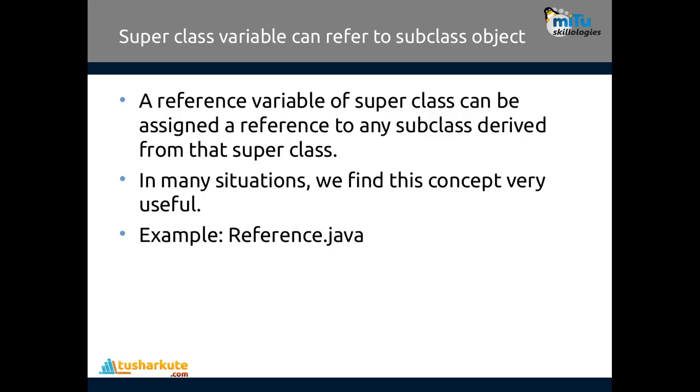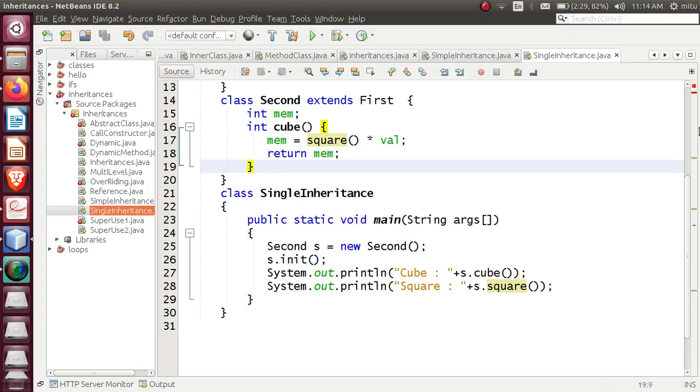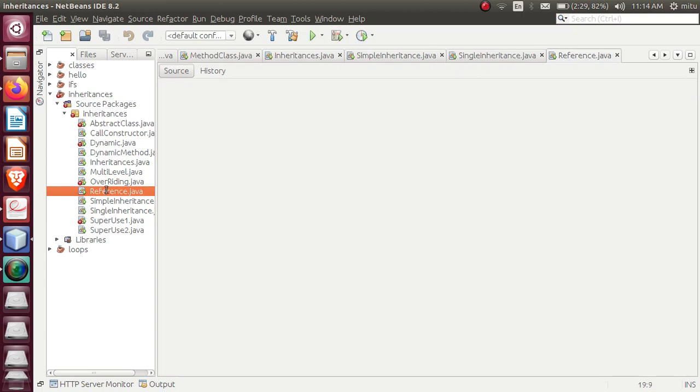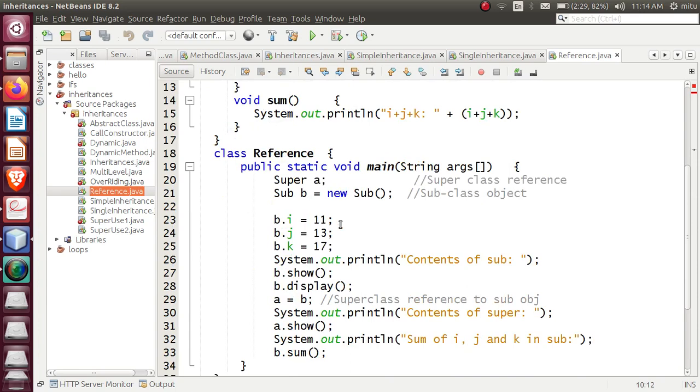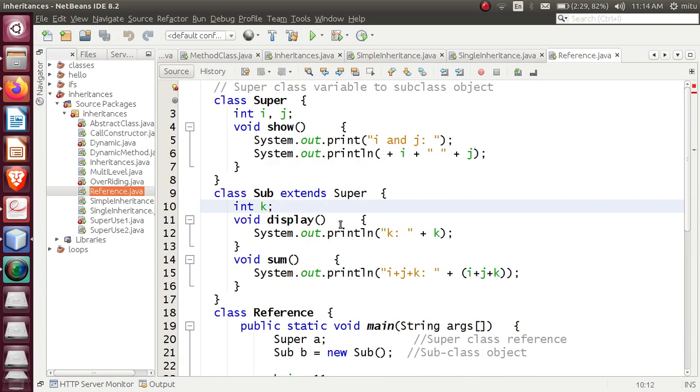Let's take an example of this particular concept, how to use this reference variable here. Let's talk about this. Okay, now the program which I have used before, the same program I am using over here. I have just modified this program a bit, and then let's talk about this particular concept. A superclass reference variable can be used to assign any subclass object to it.